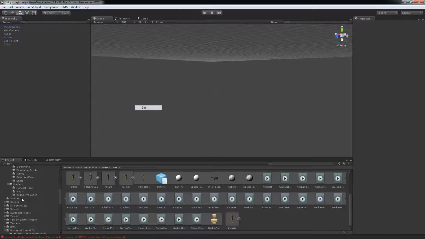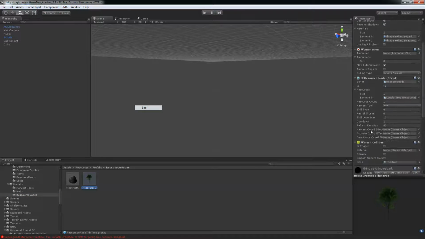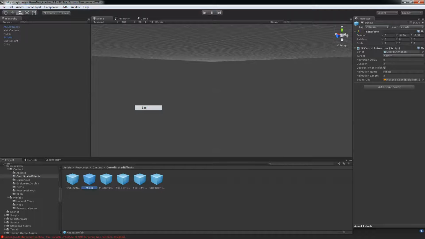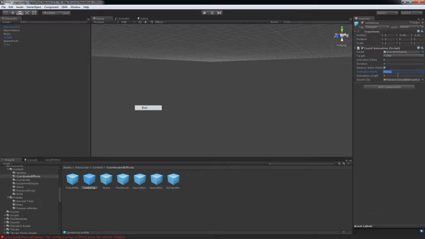So back to our resource node. Here you see there's a place that has harvest coordinate effect. What we're going to do is in the coordinate effect, we're going to take any one of those and we can just duplicate it, Control D, and I'm going to call this lumbering. It's going to ask me the name of the animation. Remember in the animator, we put in lumbering. So that's what I want to use as an animation.